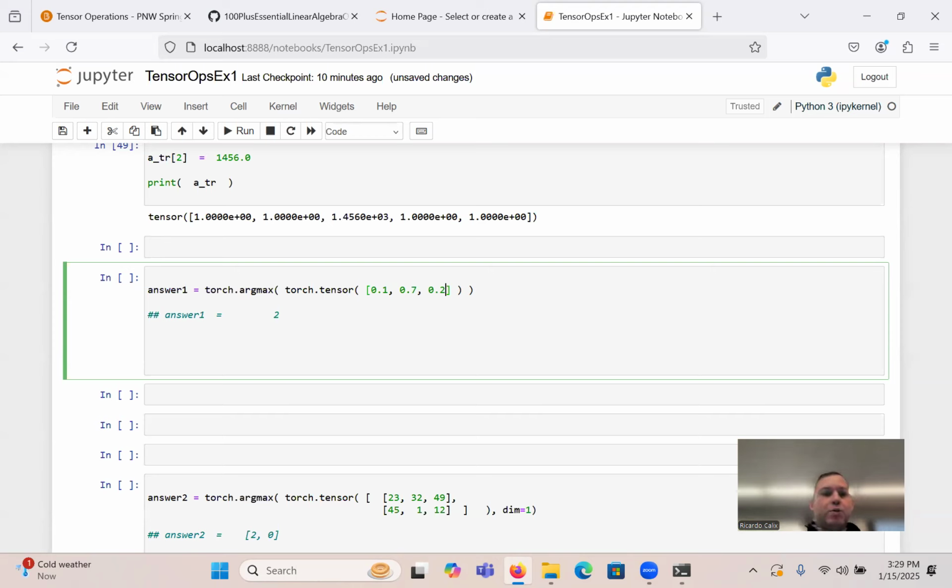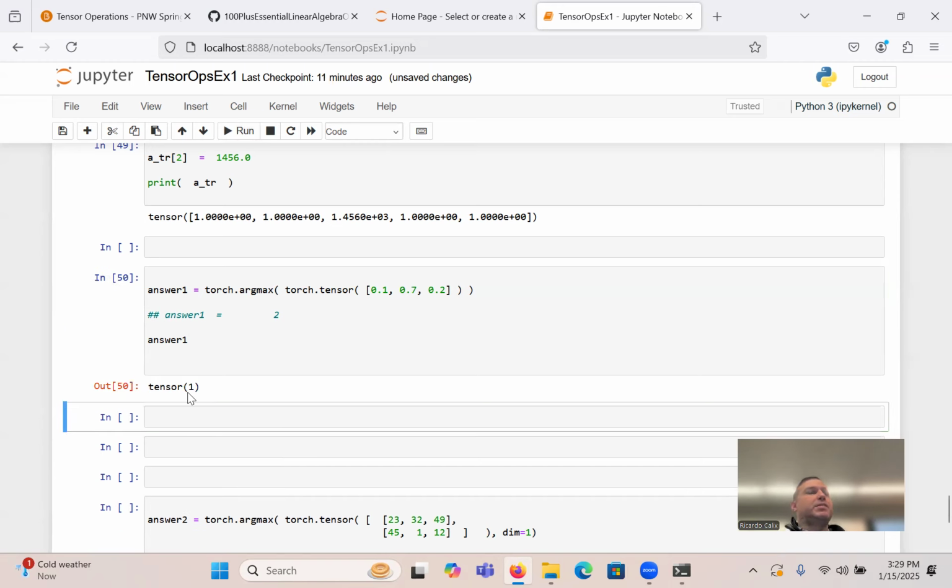Okay. So once you have that, what you'd really need is you don't want 0.70, right? What you want to know is which class was selected. Was it the first one, the second one, or the third one? So that's what argmax might do. So there's another one called max. So let's print answer 1. And it says the tensor is 1.